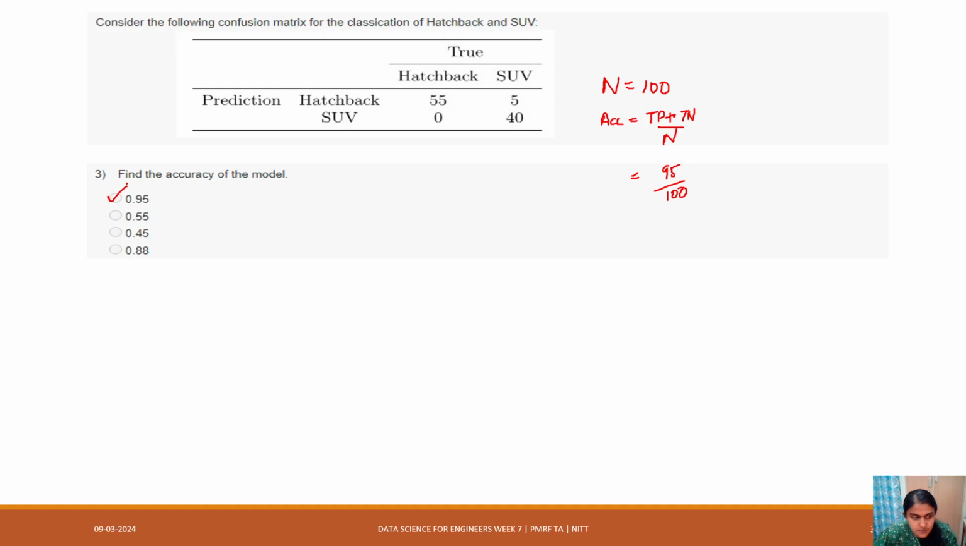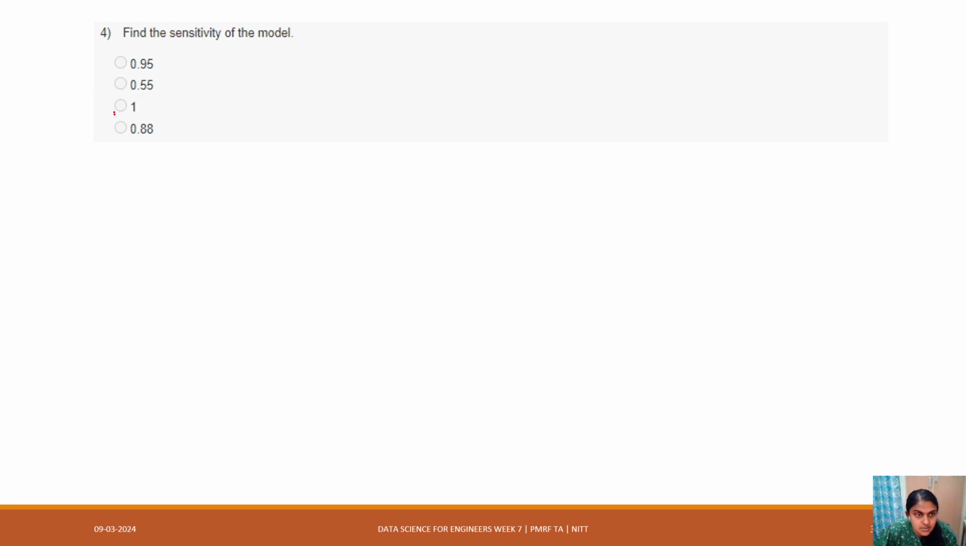So for the same model you have to calculate the next one, the sensitivity. So sensitivity also you can tell me the answer. Sensitivity I've got the answer as 1. Yeah, so what was sensitivity? In the total positive labels which were present, total positive labels will include true positive plus false negative. So true positive by true positive plus false negative, the answer you will be getting is 1, that is true. So the answer here is 1. Okay, I hope that's clear with everyone.